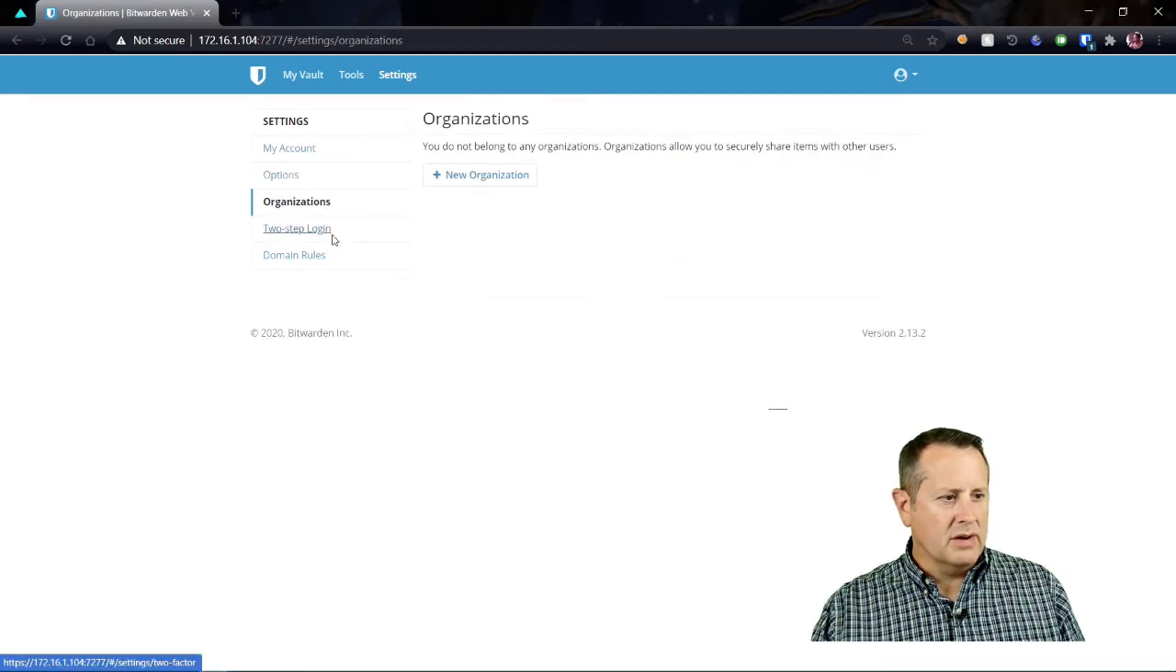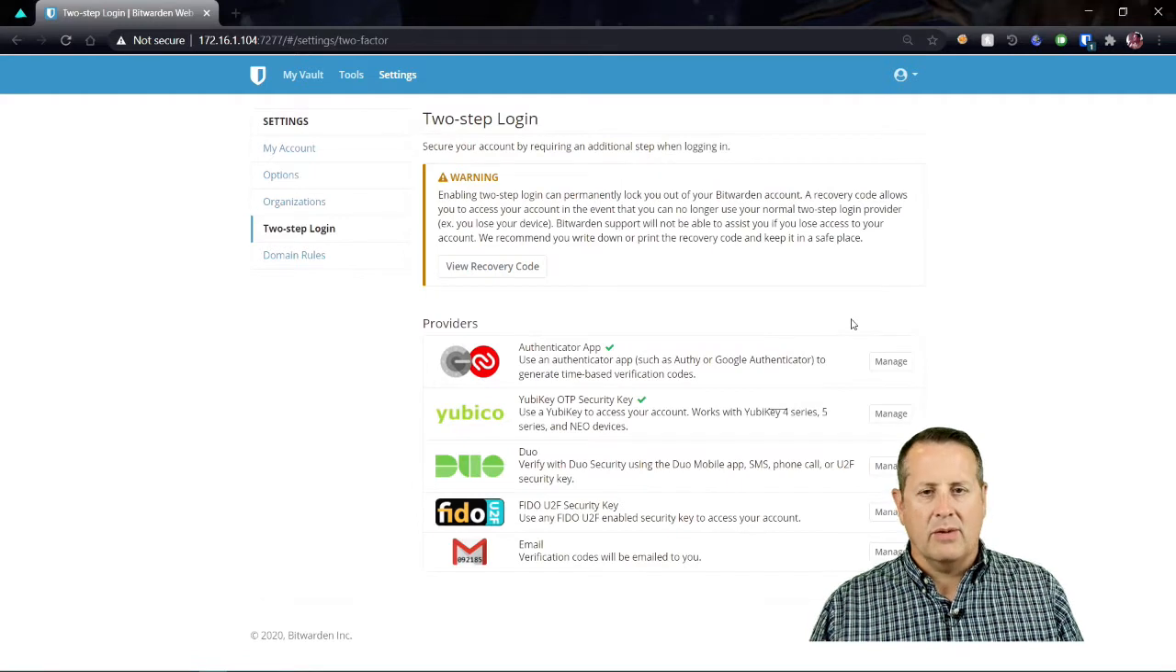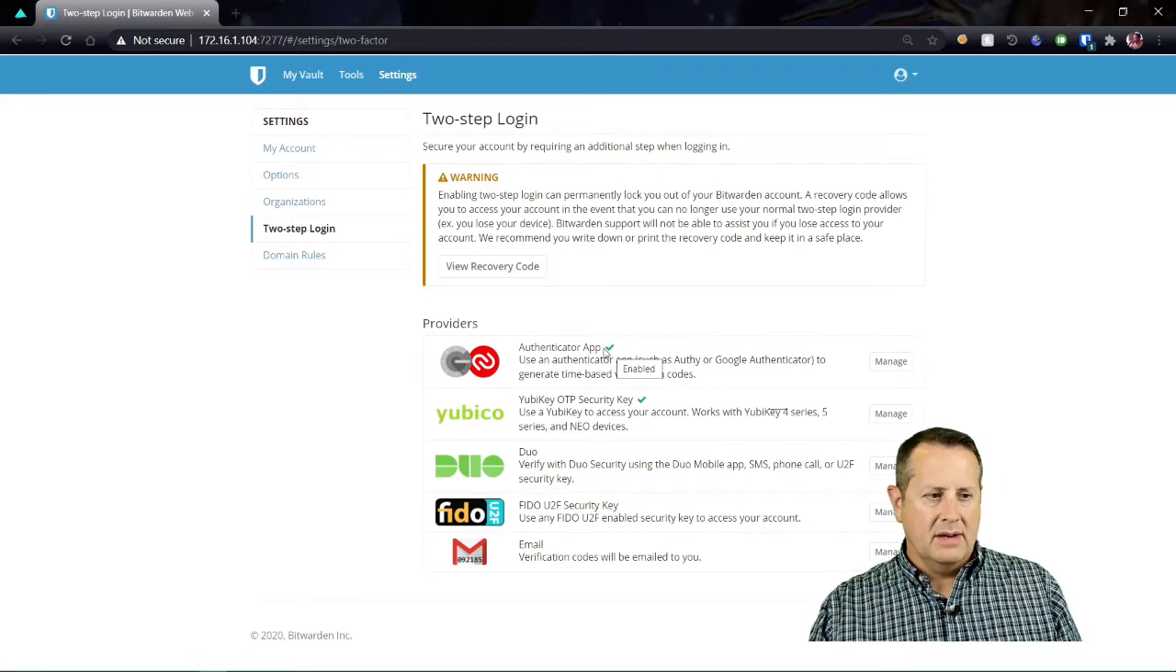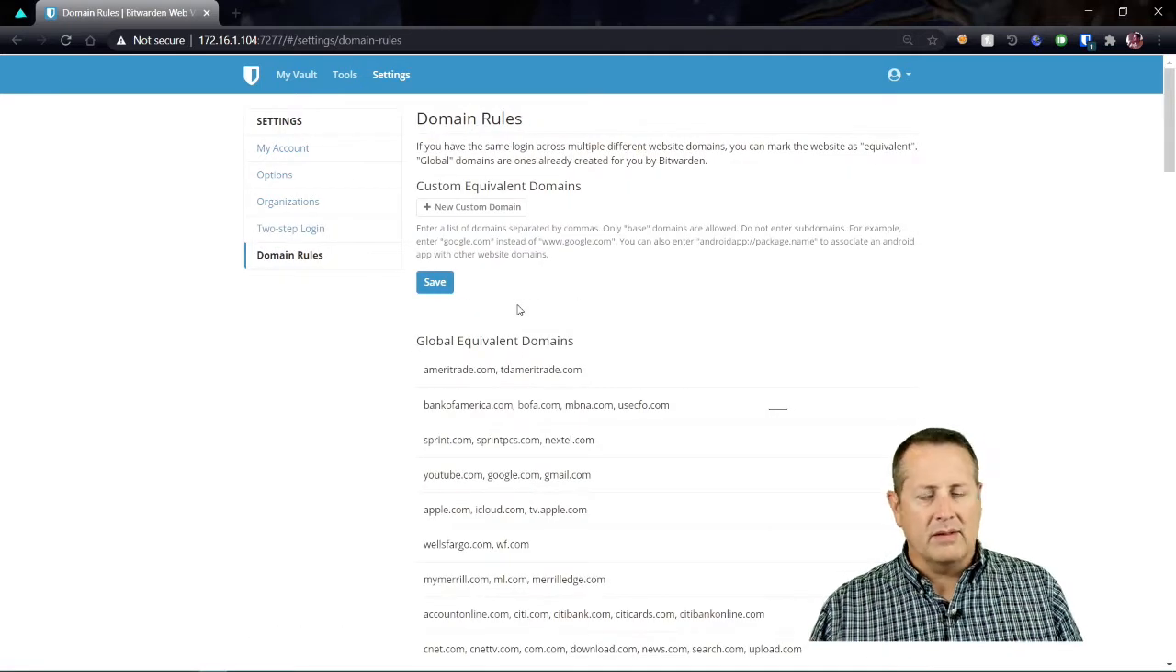Organizations, you can create organizations. You can do two-step logins. Again, we talked about this in the last video. I've set up an authenticator app using the Yubico Authenticator as well as the OTP security keys. So I have access to log in either way, but it's two-factor. And then domain rules, we talked about that a little bit.